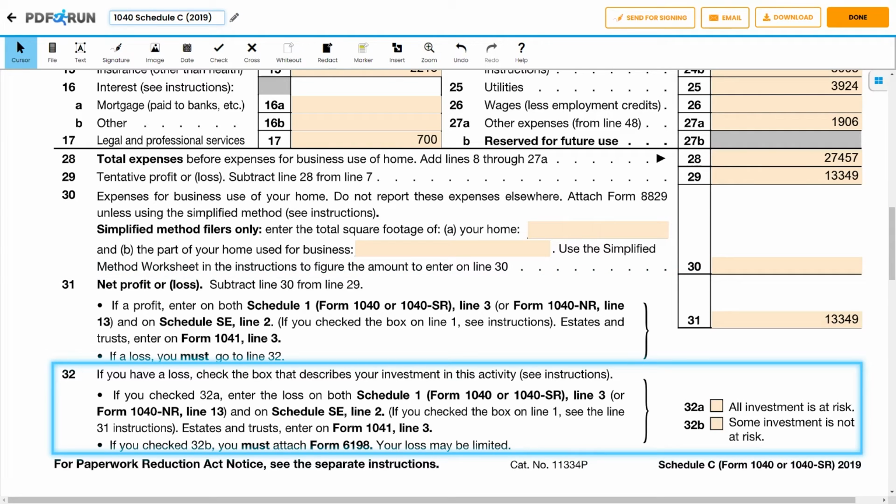If you enter a loss, check the box describing your investment in this activity. If you checked box 32A, you must enter on Schedule 1, Form 1040 or 1040-SR, line 3, or Form 1040-NR, line 13, and on Schedule SE, line 2. For estates and trusts, enter on Form 1041, line 3. If you checked box 32B, then you must attach Form 6198. Your loss may be limited.